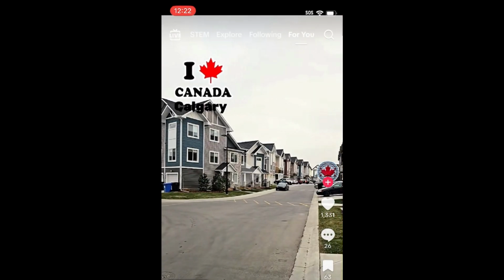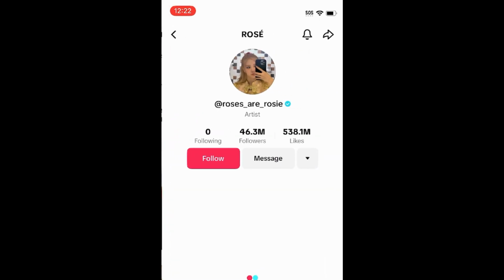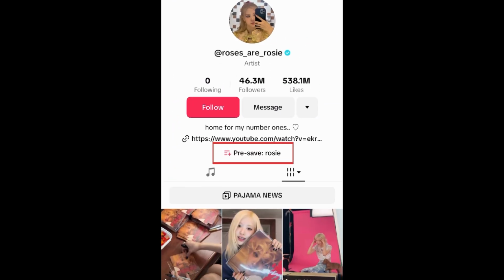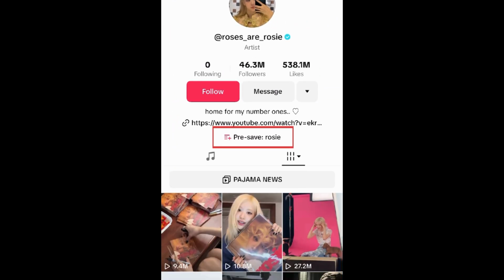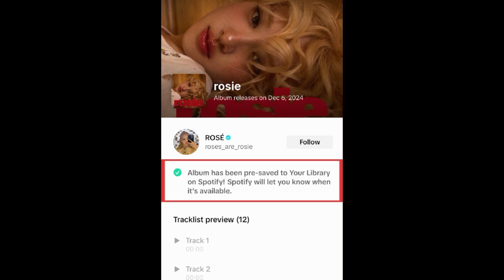Artists can also now add pre-save links for music streaming services to their TikTok profiles if they have a new album or song coming out soon. Tap Pre-Save to save their upcoming music release to your preferred streaming service before it comes out. That way, once it's released, it will already be saved to your account to listen right away.